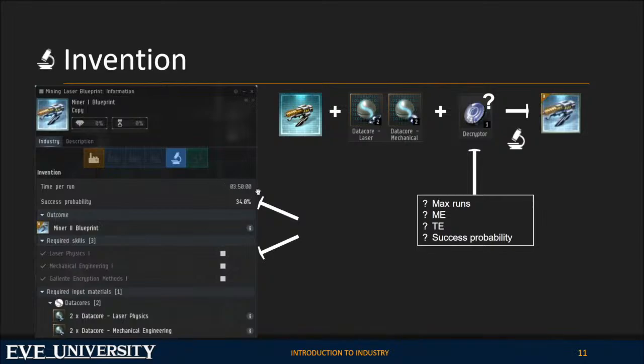And you can also see, okay, it takes quite a long time, even with a pretty basic item. Nearly 4 hours in this case. So it's really good to get those skills up, get the success probability up.